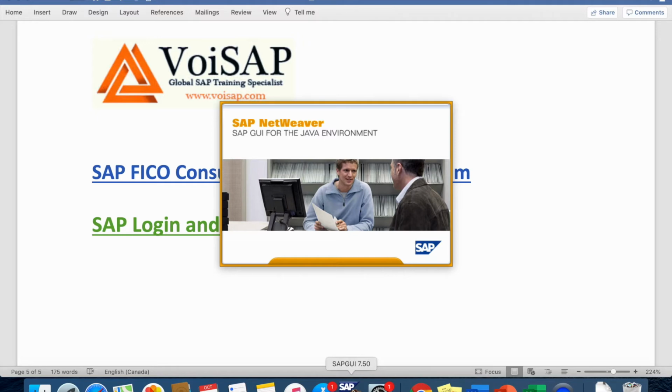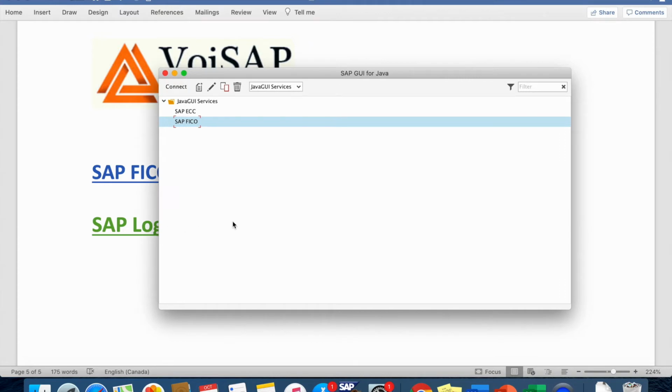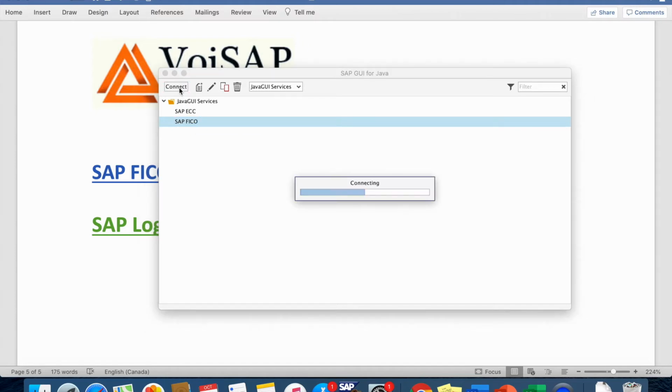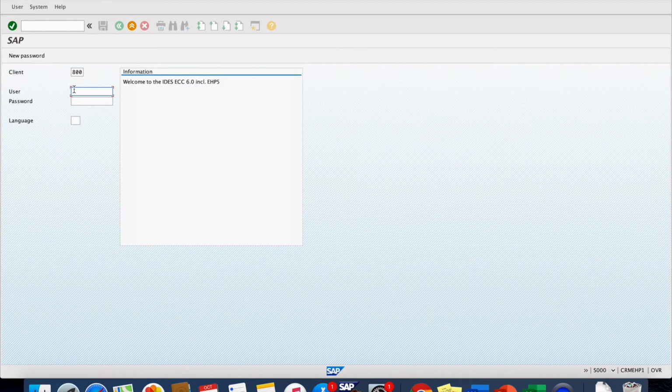and then you will have one screen where you will see the connections which you have created. You need to either double click on the connection or select the connection and click on connect. You will see a screen where the system will ask you for the username and password. Here you need to provide your username and your password, and press enter.